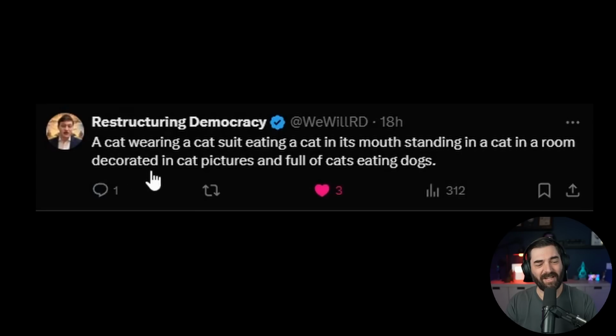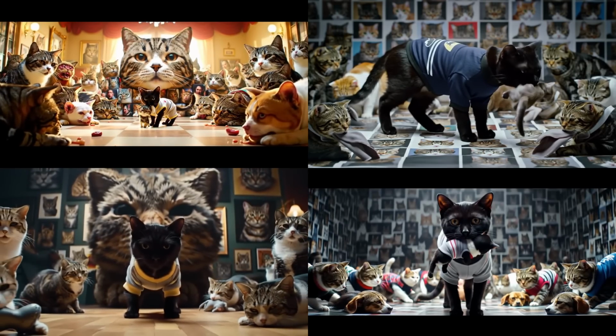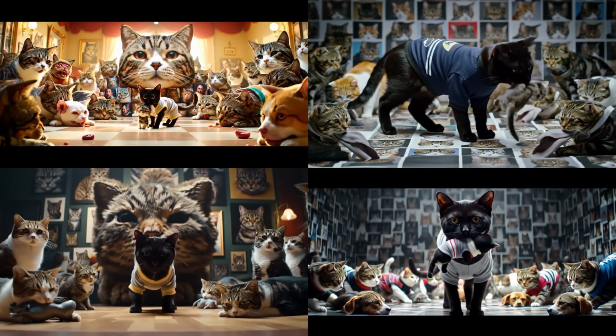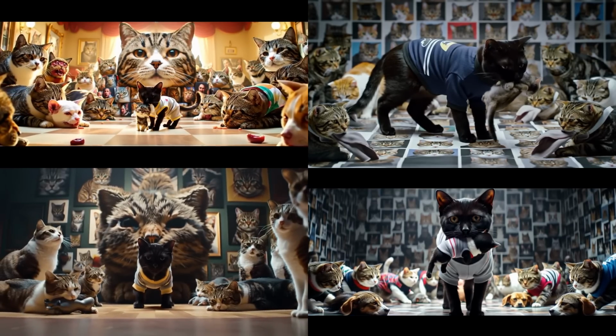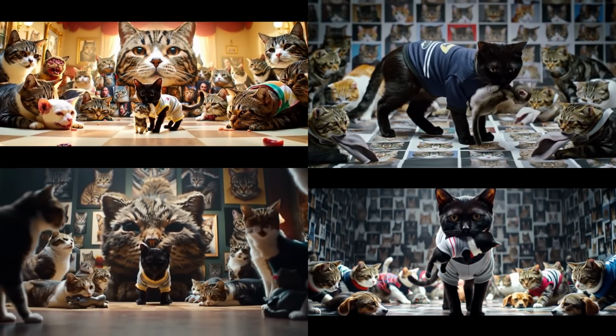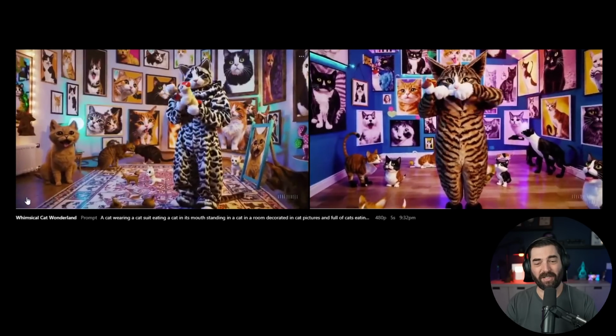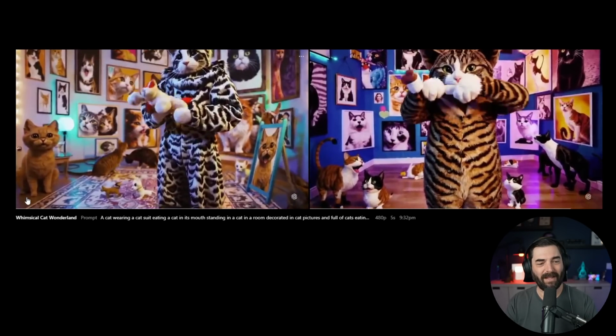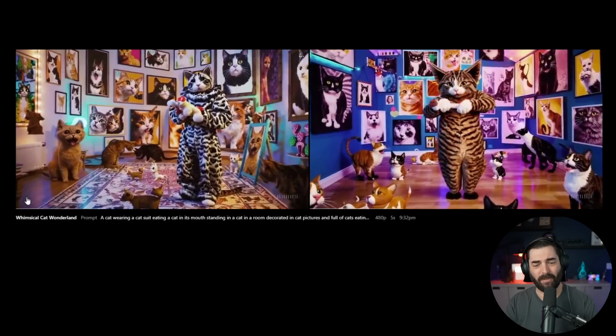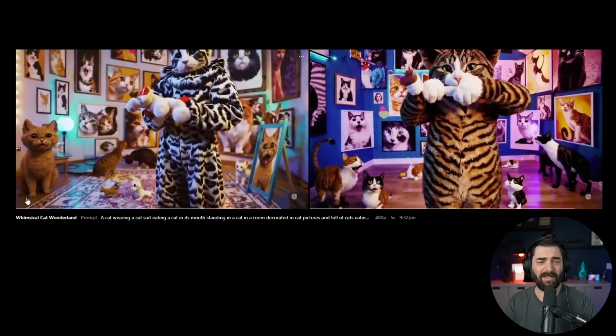Restructuring Democracy suggested a cat wearing a cat suit, eating a cat in its mouth, standing in a room decorated in cat pictures and full of cats eating dogs. I don't know if it really nailed the last part about the cat eating dogs, but this is what you get from it. And here's our Sora version for comparison. Once again, no cats eating dogs, but pretty silly little animation nonetheless.